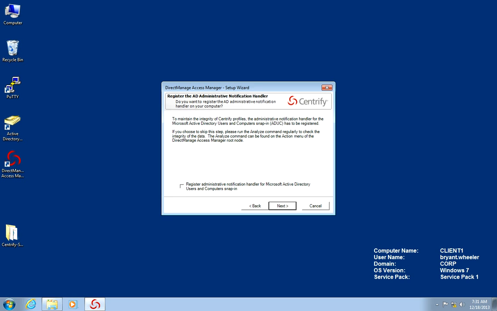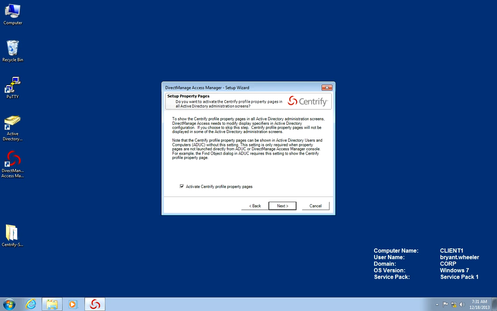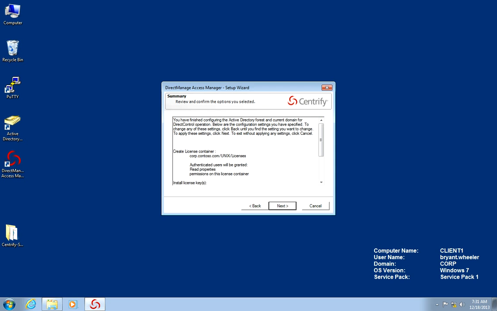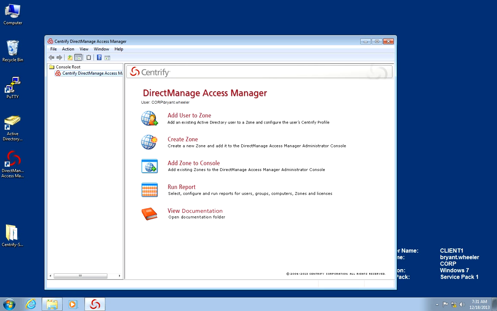This step is another step that we don't need to do, but it's a good thing to do in a production environment. Because Active Directory Users and Computers will be able to see certain information that others can't see. Registering the handler basically tells any other user, if they're sure they want to do a deletion, in case they can't see those attributes. And we're going to activate the Centrify property pages for ADUC. This should finish the initialization. This is Access Manager. We're going to close it for now.